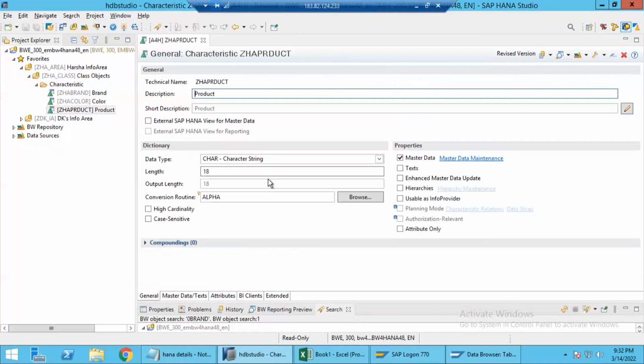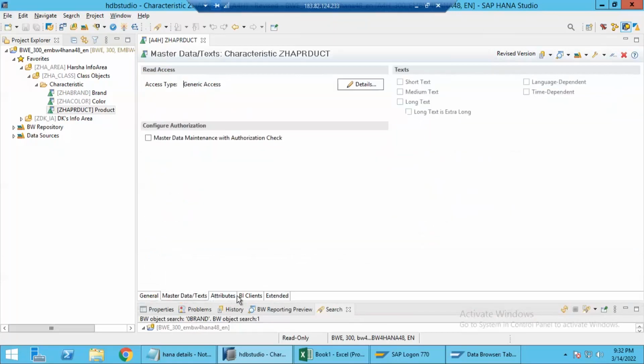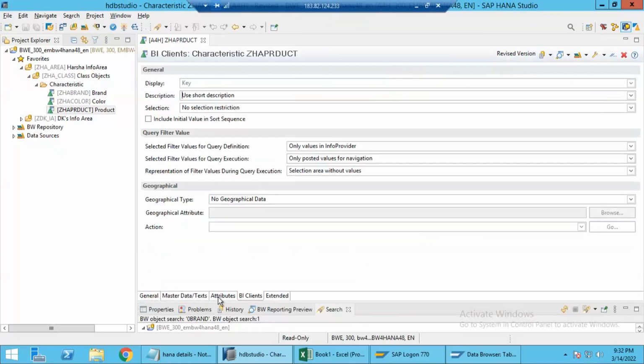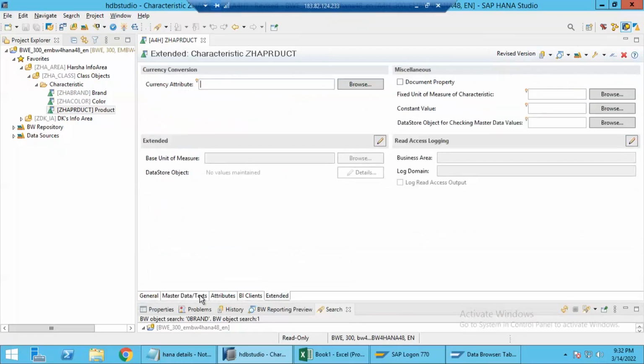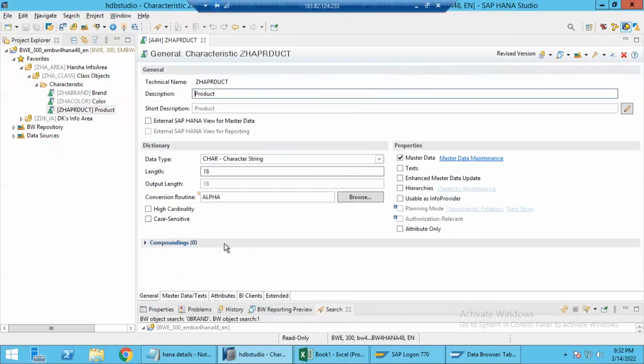One second. Is it somewhere hiding? Okay, yeah, no problem. Go copy the info object technical name.